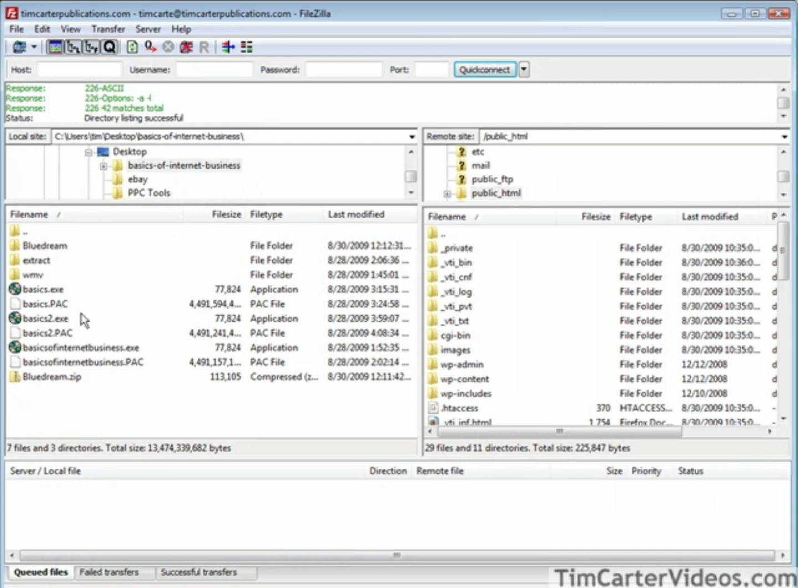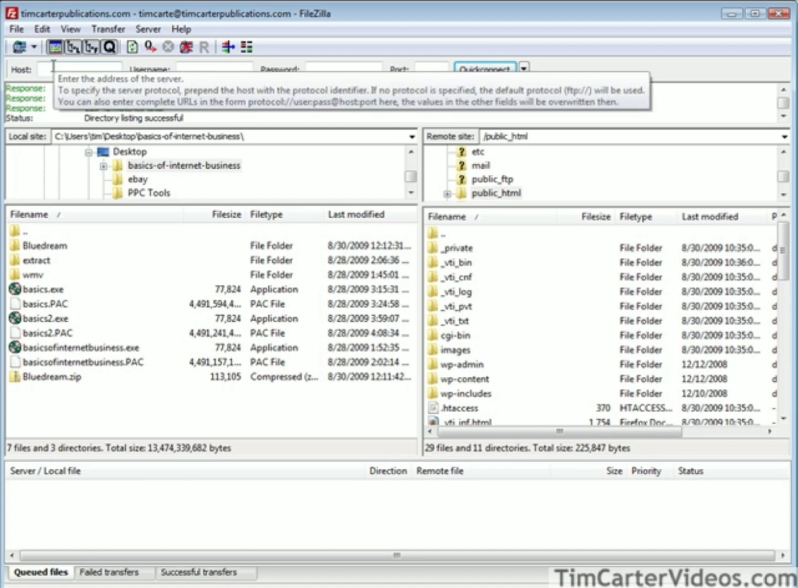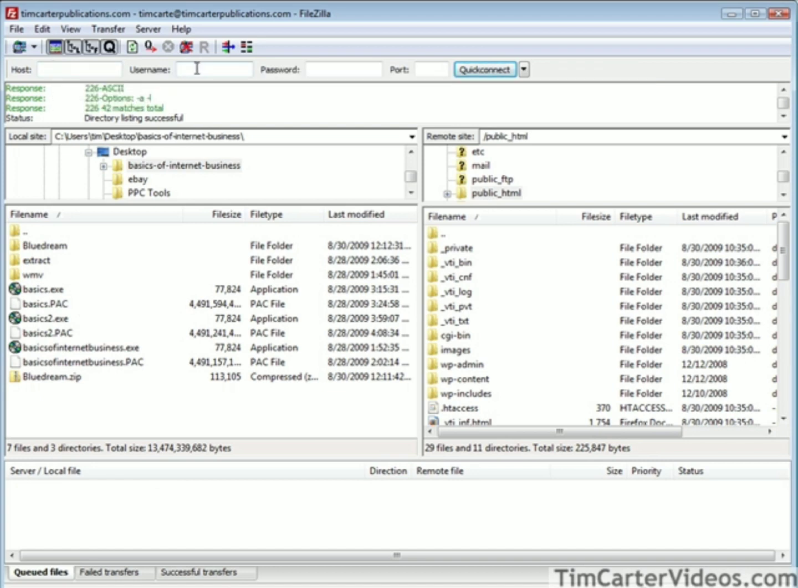Okay, what you see in front of you is an FTP client called FileZilla. You can download it free. And when you open it up, all you have to do is up here you can type in your host, which is your domain name, your username, and your password. And then click Quick Connect, and it'll connect you up. On the right side, you will see your web host, and on the left side is your computer.